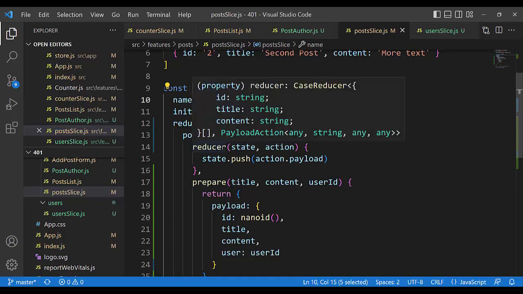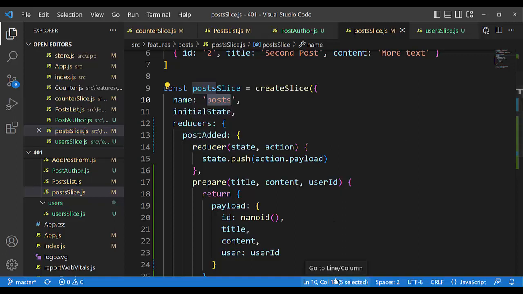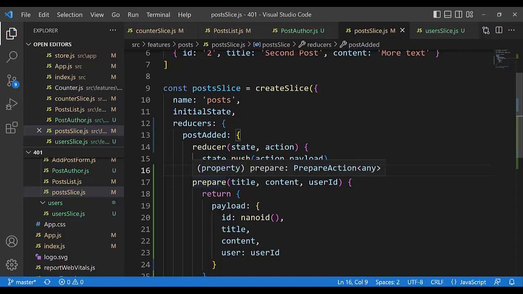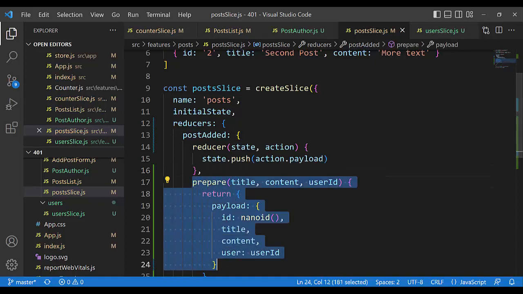And here it is reducer, state, action. Reducer always has two arguments, except in counter, when we know payload amount, always one. But when we don't know it, we must write action and write script what to do with that payload. Here is a push method. And prepare action.